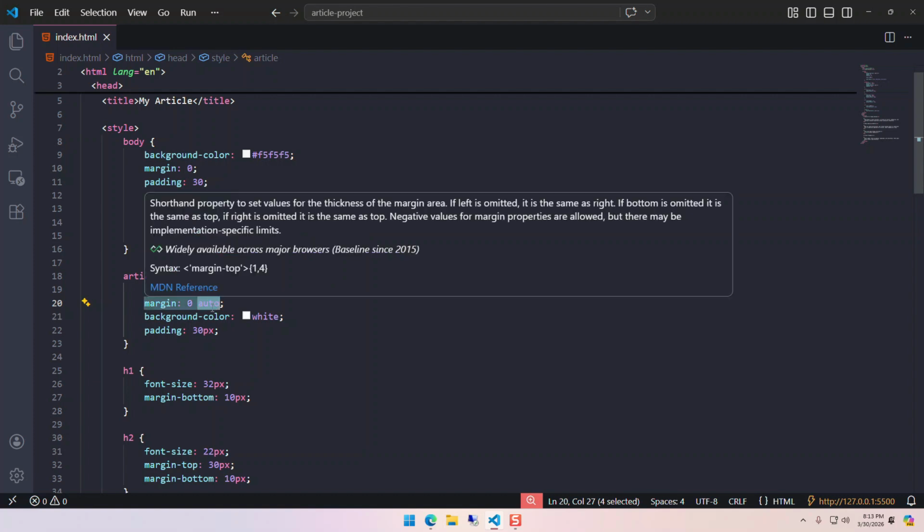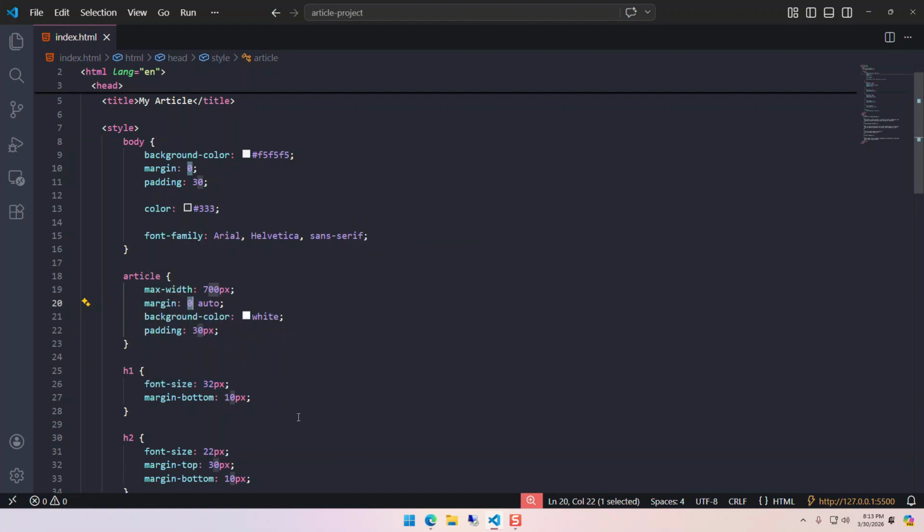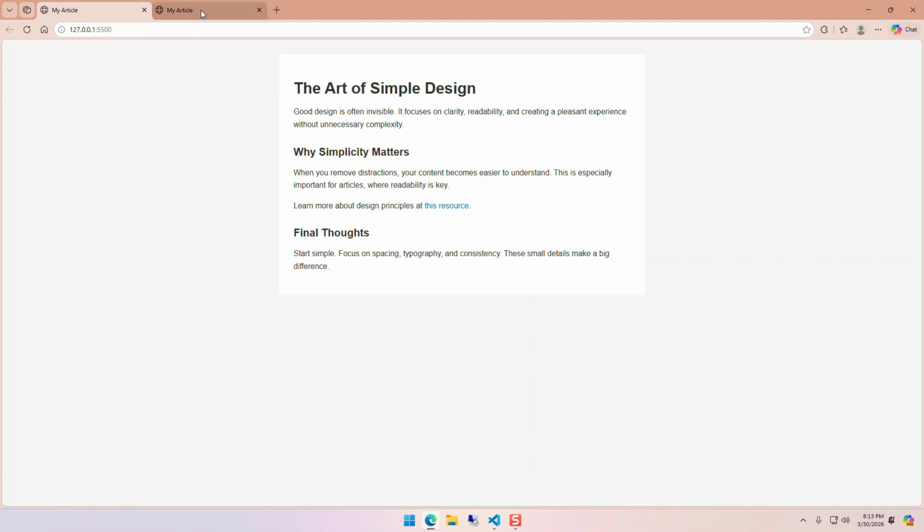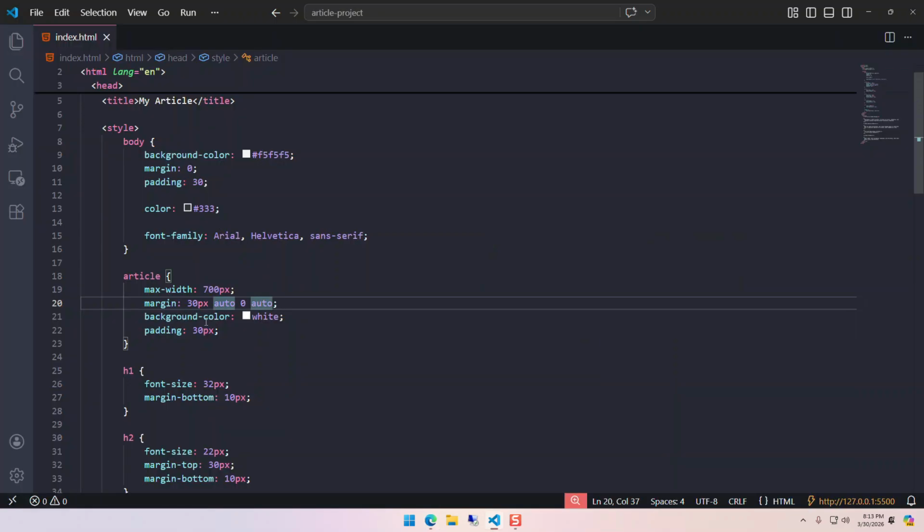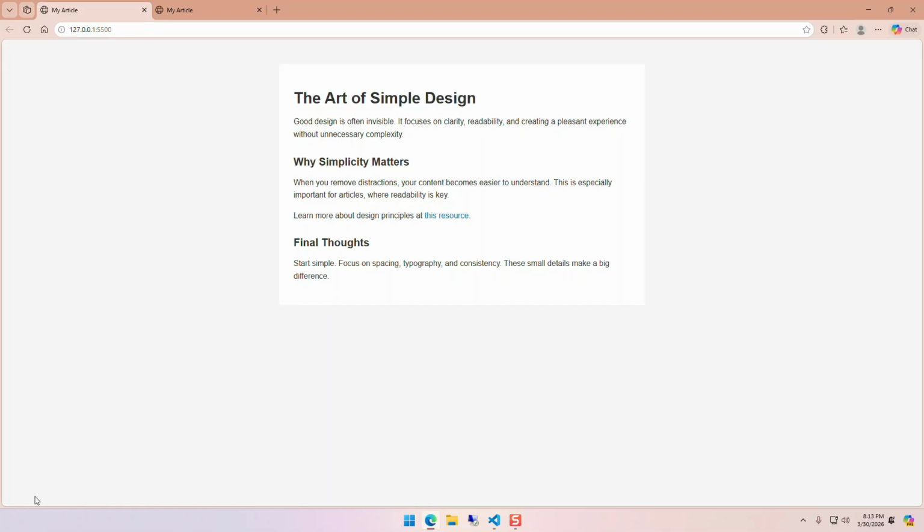But if we specify only two numbers, this is going to consider the first one as top and bottom and the second one as left and right. So I shall specify all four numbers here. We are going to specify a margin top of 30 pixel, a margin right of auto, a margin bottom of 0, and then a margin left of auto once more. Let's save and go back, and we're almost done. I shall just increase this margin a little, somewhere around 50 pixel, and there we go.